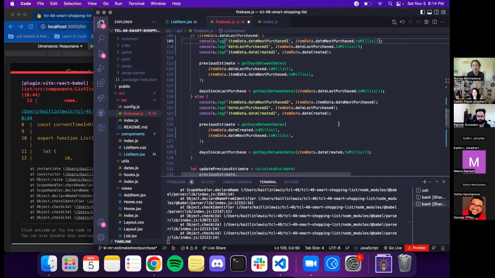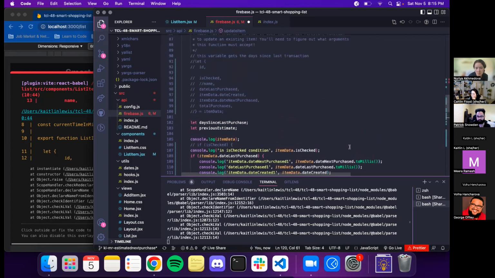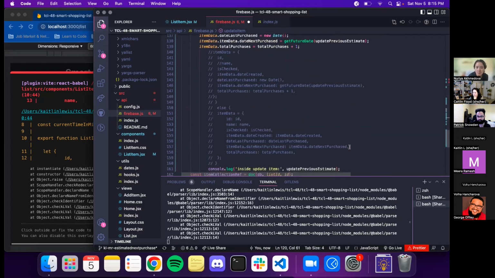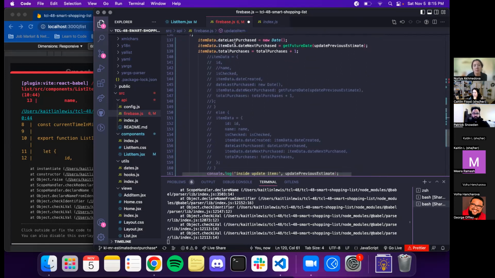Great. Anyone else spot anything? Line 120, also double. If you want to select item.data and do the same thing with Shift Command L, oh yeah, that's a good idea. I think they're all gone now. Yeah, I think we're good. Oh no, just kidding. Let's double check. Shift Command L.